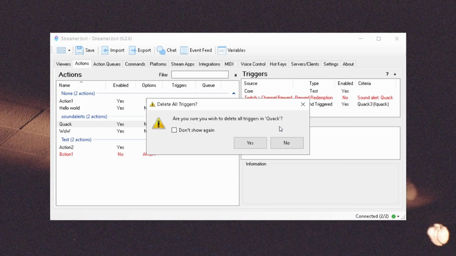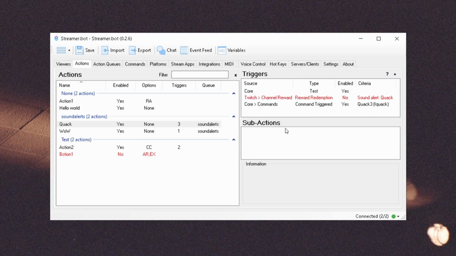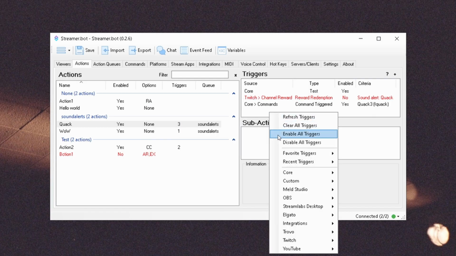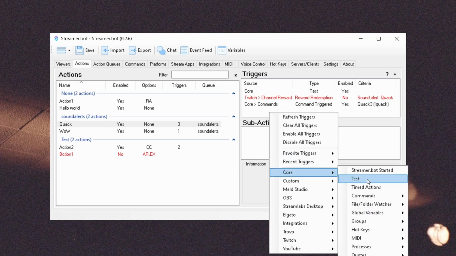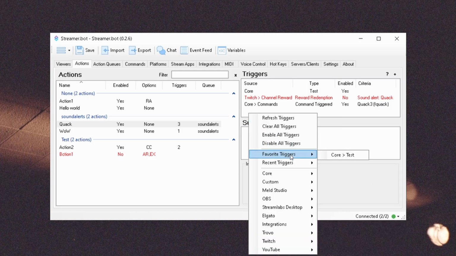Clear all triggers prompts you to confirm if you want to delete all triggers connected to the action. Disable all triggers disables the state of all triggers. Favorite triggers displays triggers that you've marked as favorites. To add a trigger to favorites, right-click on the desired trigger.